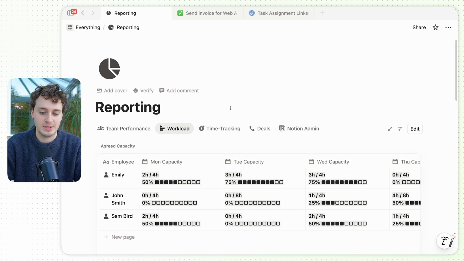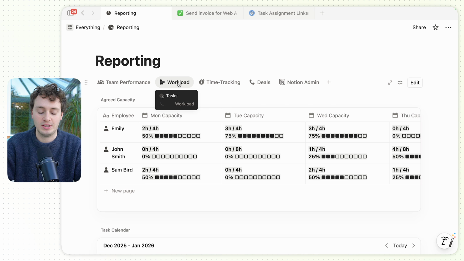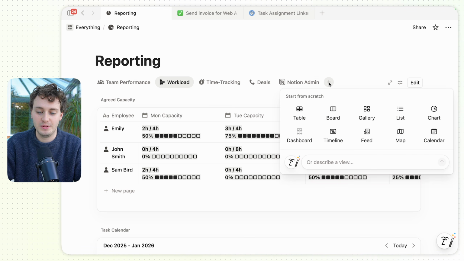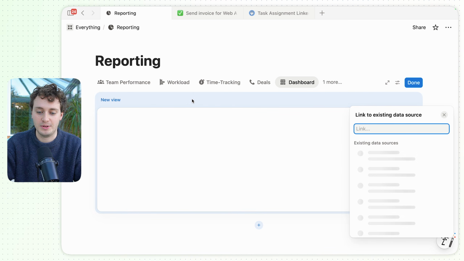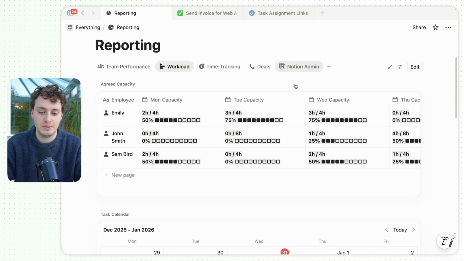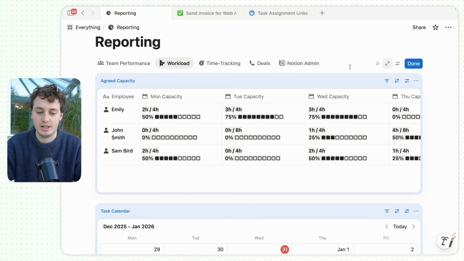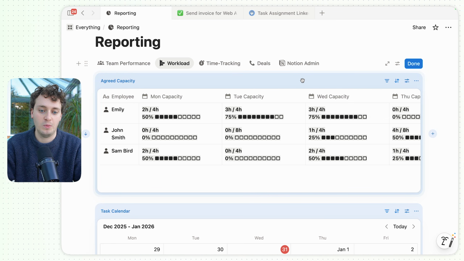Now it's time to build the actual workload dashboard where you'll manage your team's capacity. So we can see again in our reporting page, this is our workload dashboard. And the way I created this was by creating a new view, choosing dashboard, and then it opened up the edit builder and I was able to add the views as I go. So let me go to the one I've already built and hit edit so we can actually open this up and see exactly what we're working with.